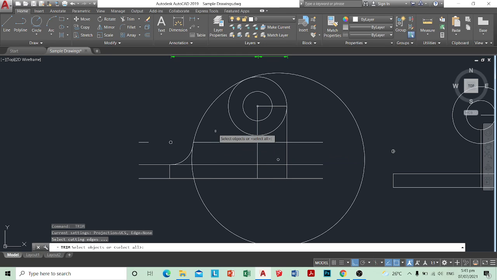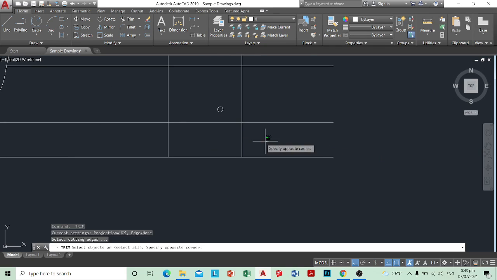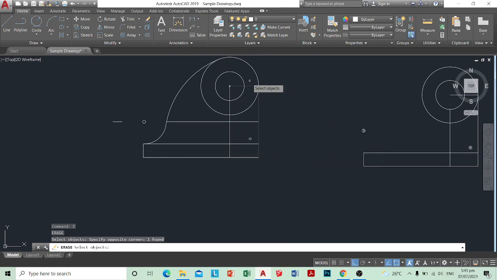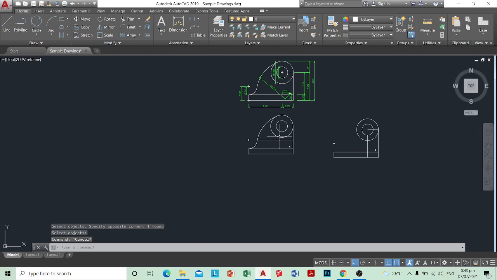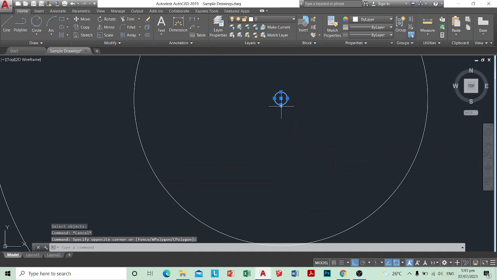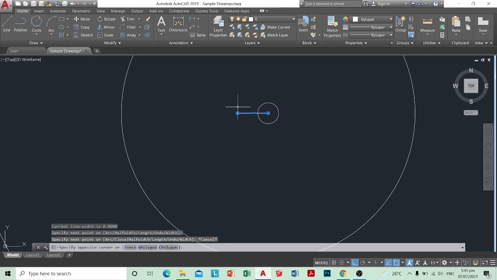And then I can trim that, and then trim over here, and then erase. Oops, this one object, I need to explode it. Erase this, erase this, erase this. Okay, so I think I need a uniform symbol for center. Let me just make that real quick using a line or polyline if you prefer.